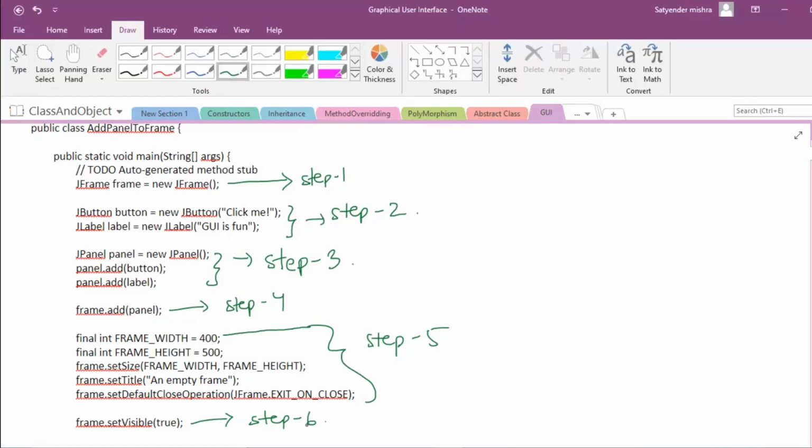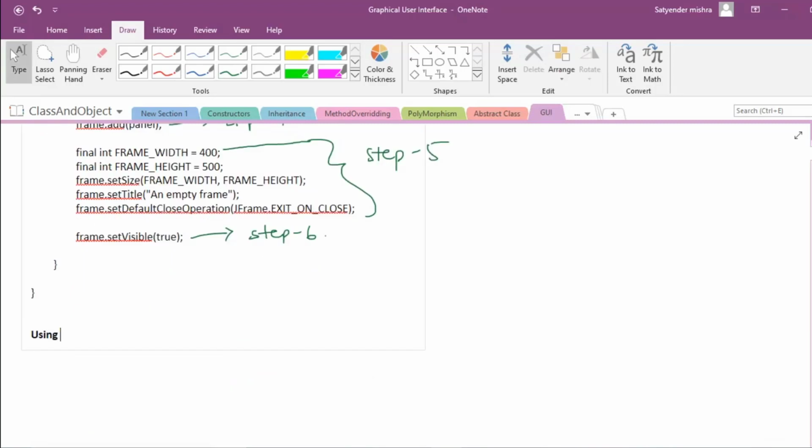So the next concept is using inheritance to customize frames. By using inheritance, we can customize frames. So let me show you that.